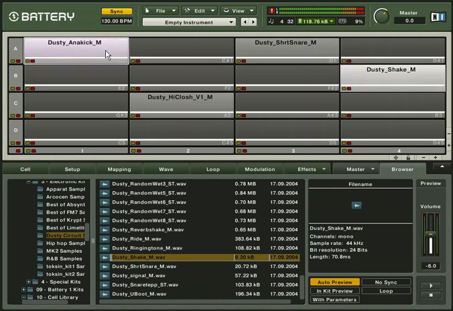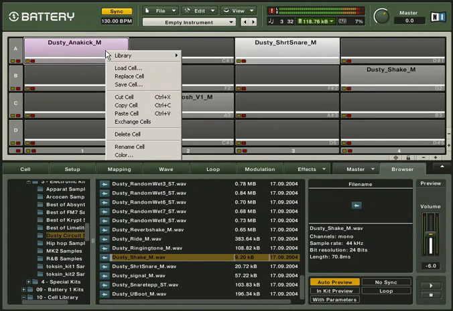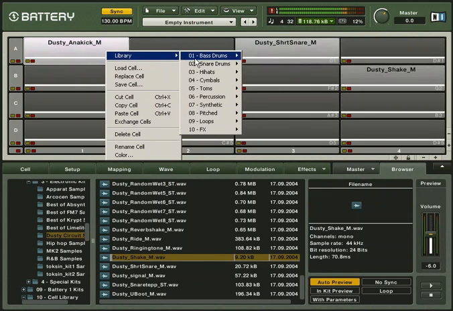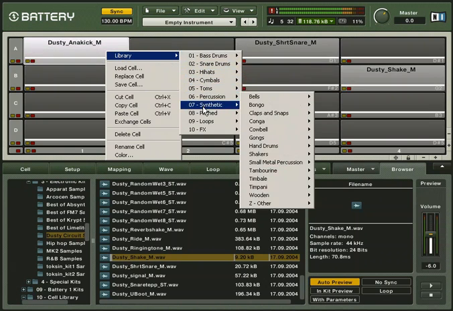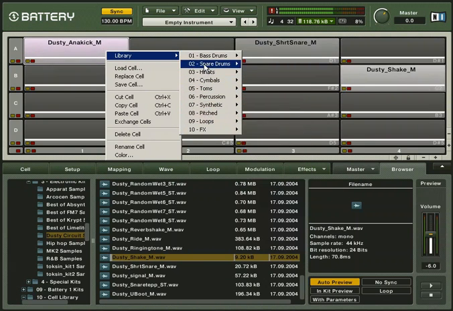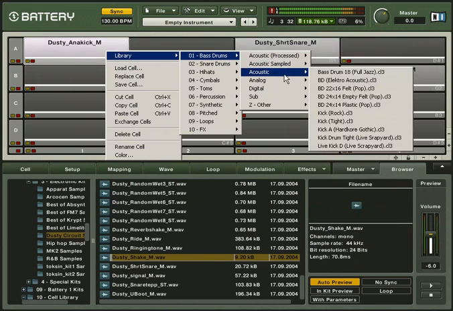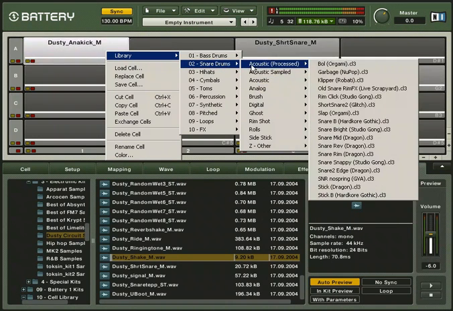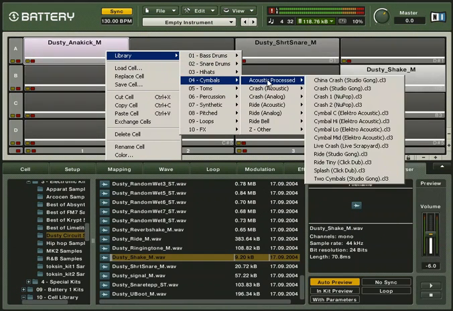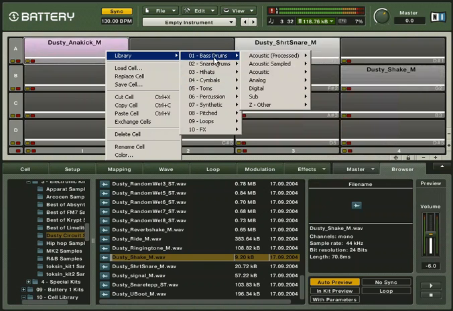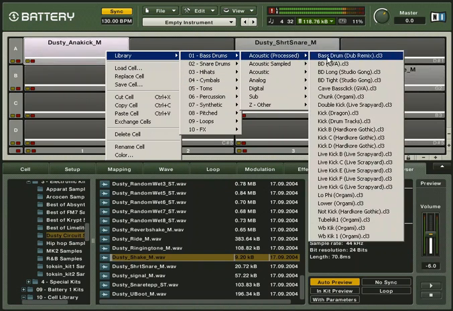If you right-click on a single cell, you can additionally access the brand new cell library containing over 4,000 drum cells from the library categorized into single instruments, for example, bass drums, snares, cymbals, and so on. Just select the library and choose your instrument.